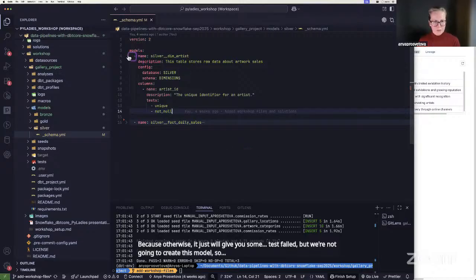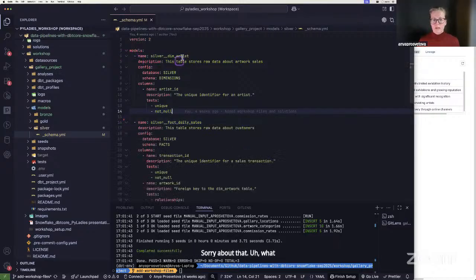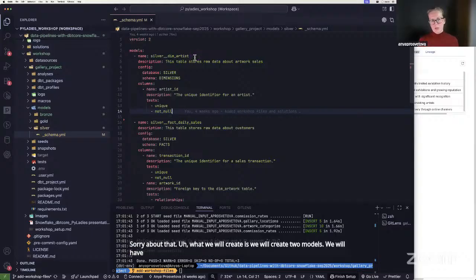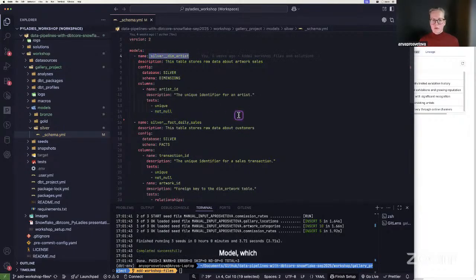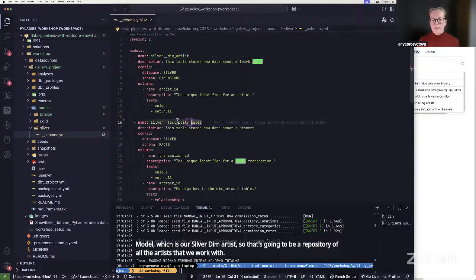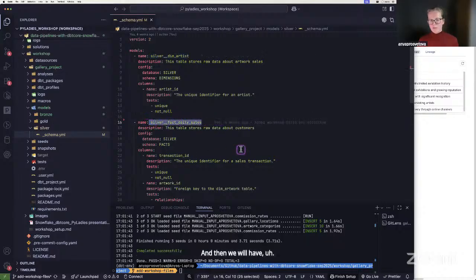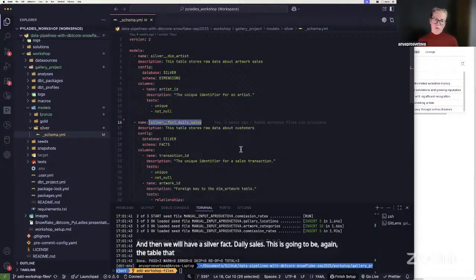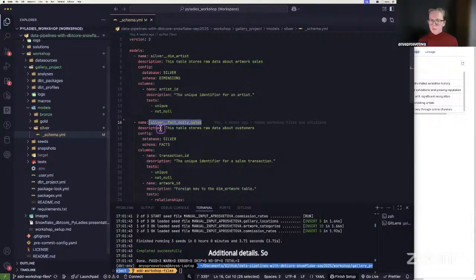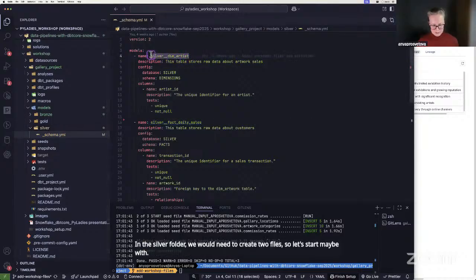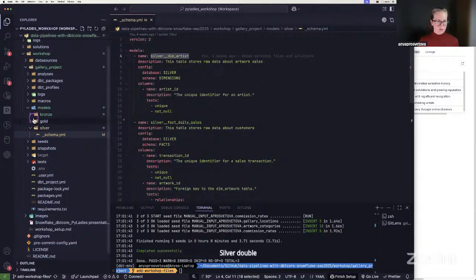So sorry about that. What we will create is two models. We will have one dimension model, which is our silver dim artist. So that's going to be a repository of all the artists that we work with. And then we will have a silver fact daily sales. This is going to be, again, the table that will store all our daily sales with some additional details. So the process is still the same. In the silver folder, we need to create two files. So let's start maybe with silver_dim_artist.